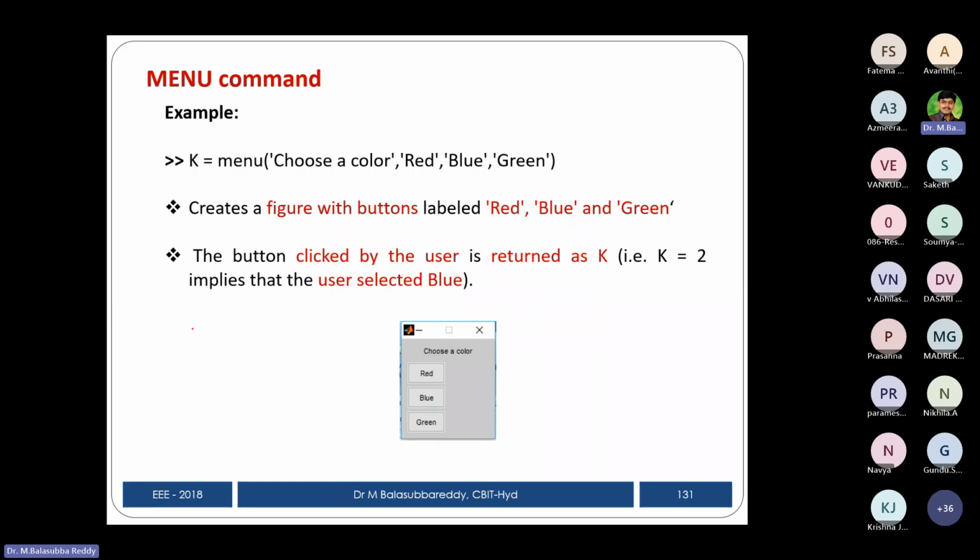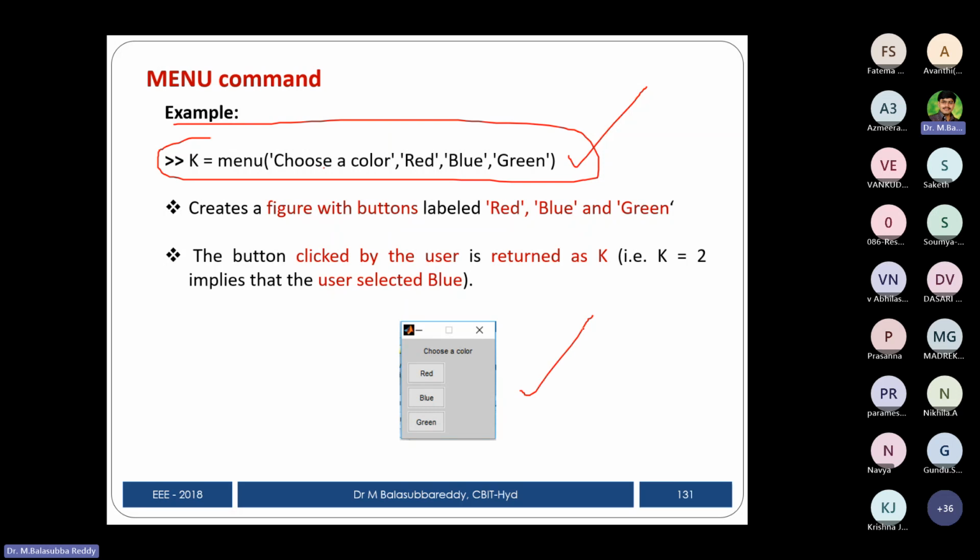Choose a color is the heading of that, and I have given some colors: red, blue, green. By executing the first line itself, if I execute this portion alone, then this window will pop up. What is that? Choose a color is the heading, so that's why it is displaying. Then item 1, item 2, and so on: red, blue, green. Then the buttons will be red, blue, green. Like that, any list. You can give a large number of items in the list as well.